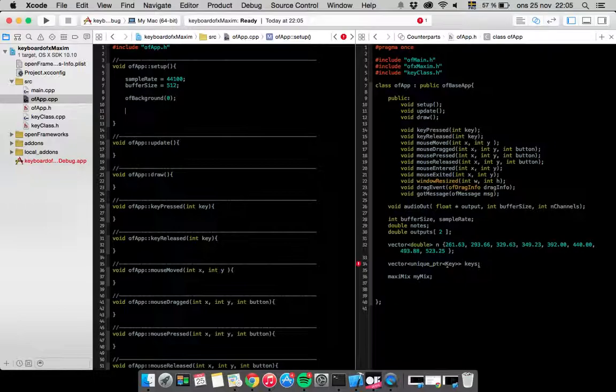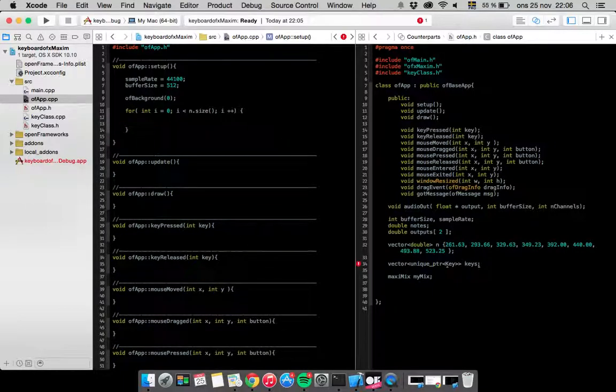And what we do now is we want to push these notes into our keys, which are going to be set in from our class. So they're going to make sense. We need to loop through this whole array. So we're going to do for loop int i equals 0, i is less than n.size, so the whole array, i plus plus, like so.